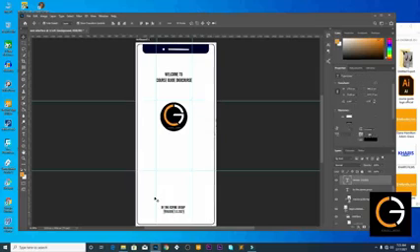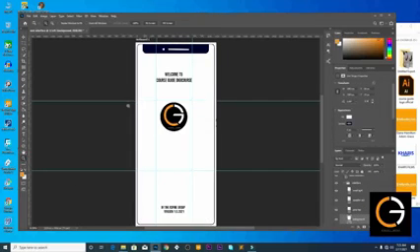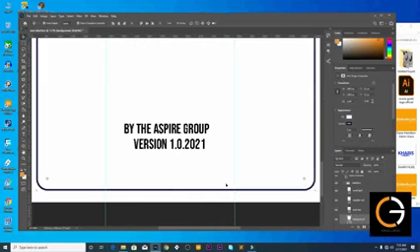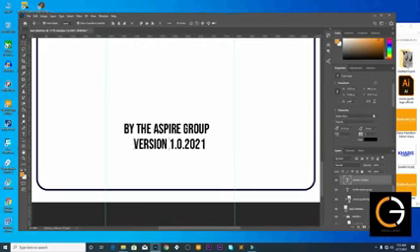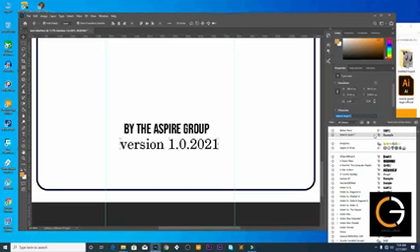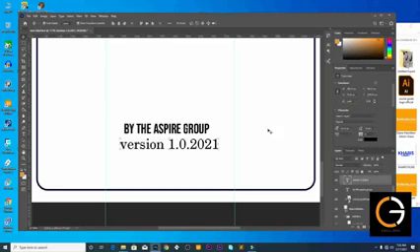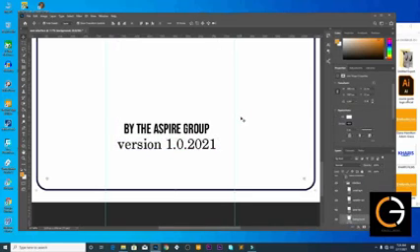Then add the version. Now let's zoom in so we can see. You can also use the zoom tool. That is, if you want to zoom a particular place, you just draw around it and then it will show up to you. So let's change the font for this side. I think this one is good. Adam's Apple 7 is good. So we have by the Aspire Group version 1.0.2021. Let's zoom out.